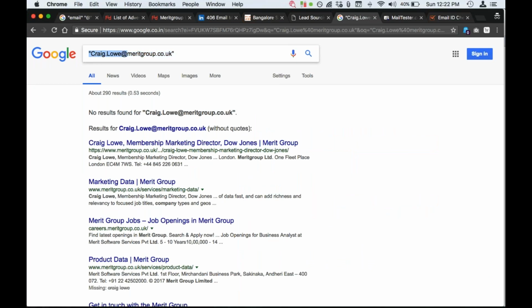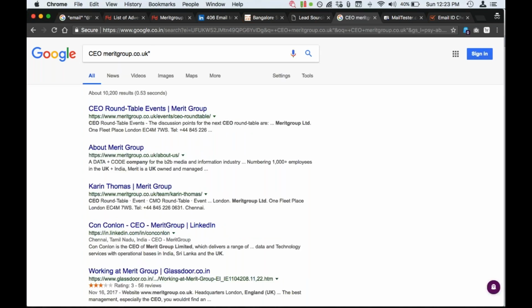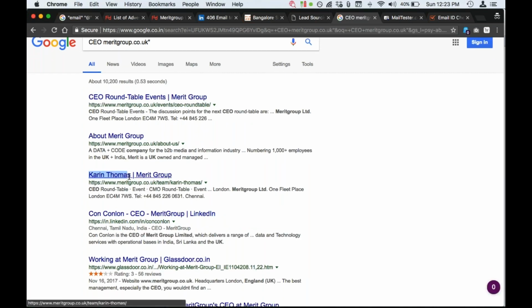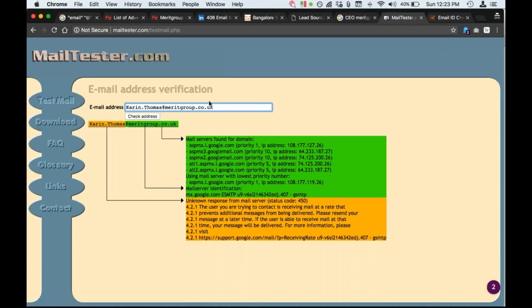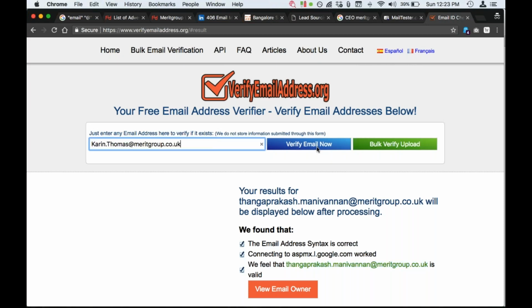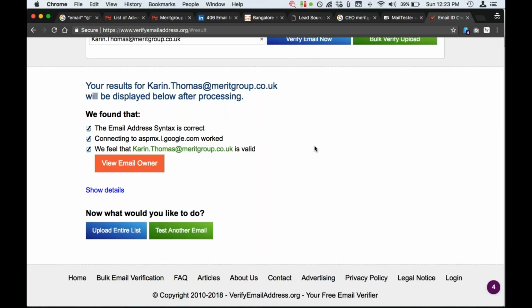So let's see the CEO this time. Kevin, no? Kevin, I think it was. Yeah, Karen Thomas. Karen Thomas will be a cakewalk, isn't it? So let's go back here and drop Karen and Thomas with the dot, because that's the topology or the pattern they're using. Copy the same email, still throws up an error. Let's check. Yeah, you bet Karen Thomas is the right one. That's the CEO of the company.